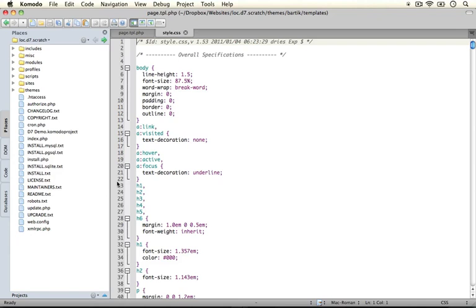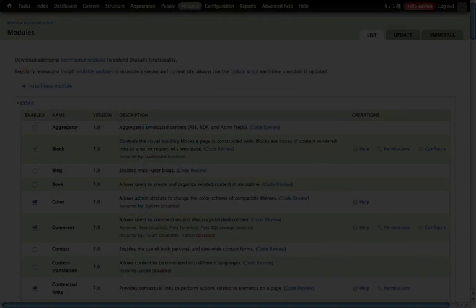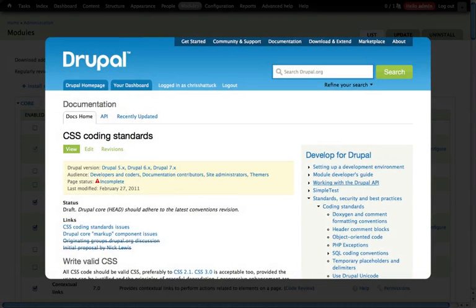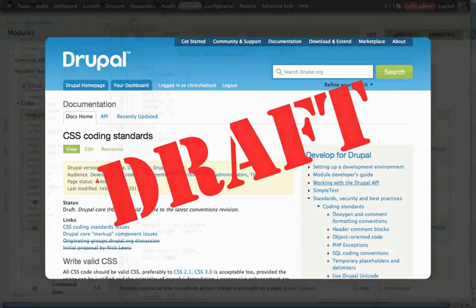As of right now, there's no official CSS coding standards. However, there is a working draft, and core files in Drupal should adhere to this standard. In the future, this will become an official standard, and all modules and themes will need to adhere to it. So what we're going to do is look at what the current recommendations are in the draft, and of course these are the things that will likely make it into the final cut when this becomes official.